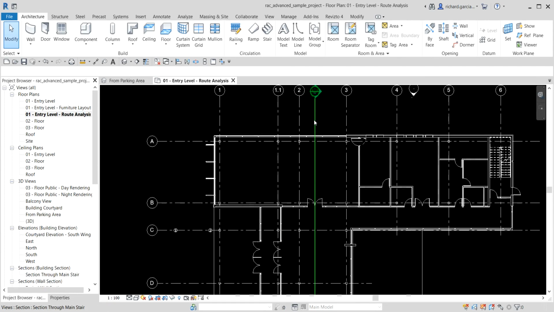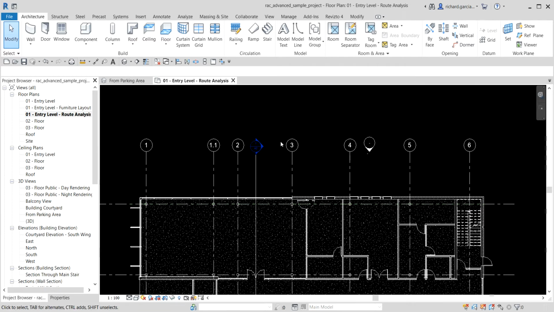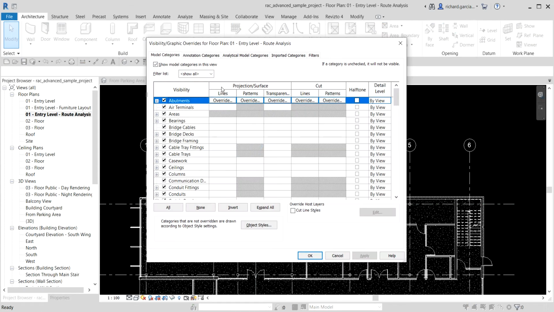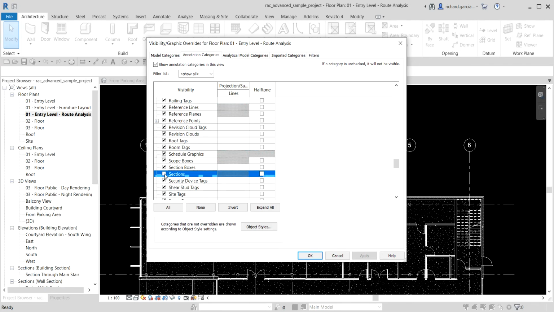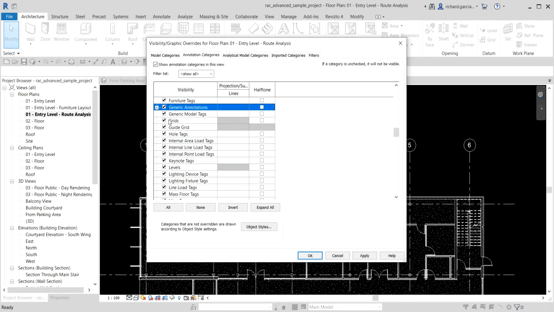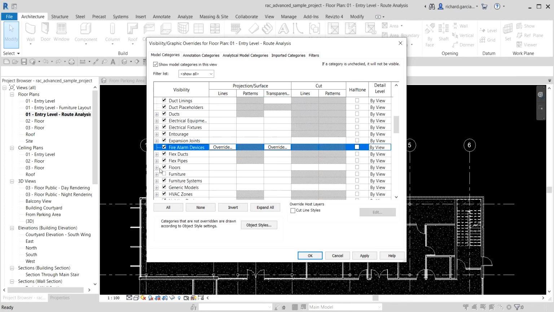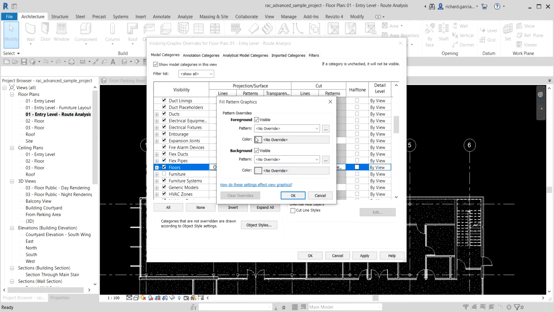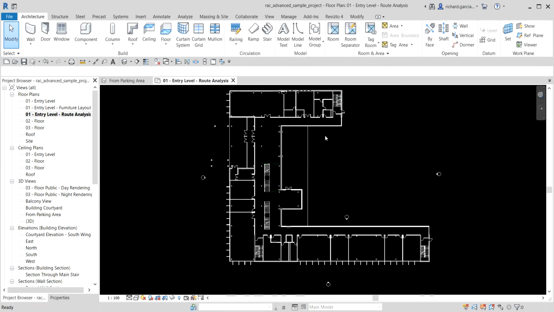So let me just hide my grids and also the pattern of my floor here. And I don't like to see the section as well. So let me open the visibility graphic overrides. Let's look for the sections. I don't need that. And also the grids, uncheck that. Let's go to the floors, patterns. Let's uncheck the pattern overrides for the foreground and background. All right. Okay, there you go.